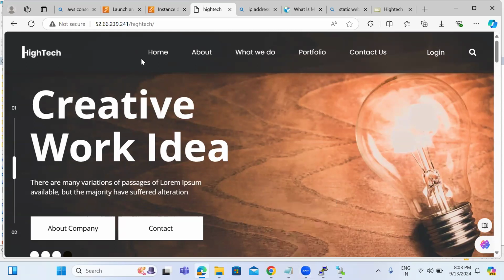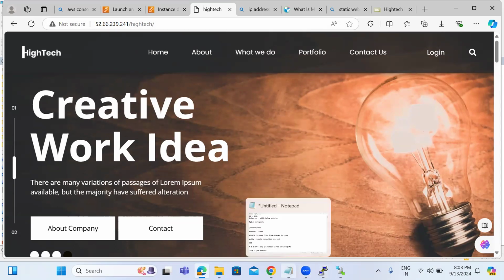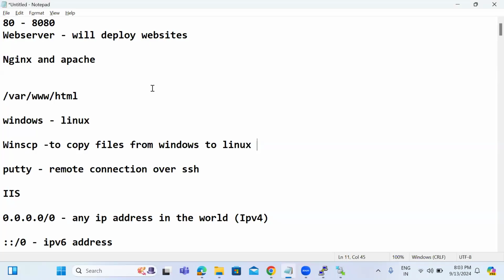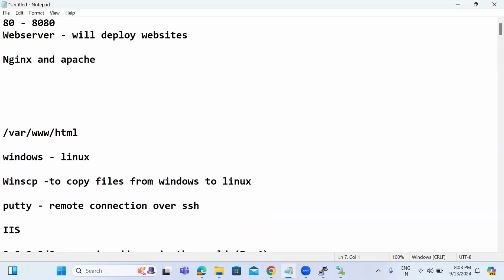So now here, the URL I have given is 52 dot, but this URL I don't want. One assignment I'm giving to you: if I use only that IP address, what am I getting? I'm getting my Nginx page, but that is my default page as of now.